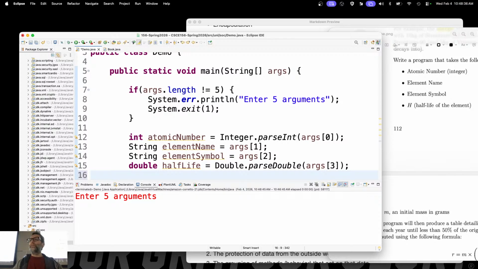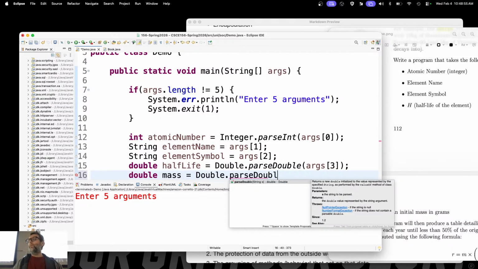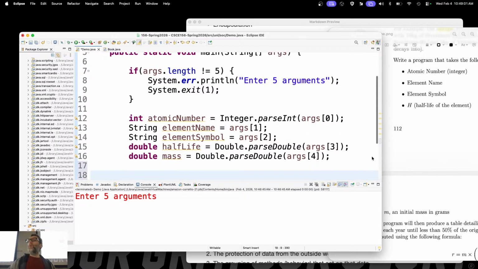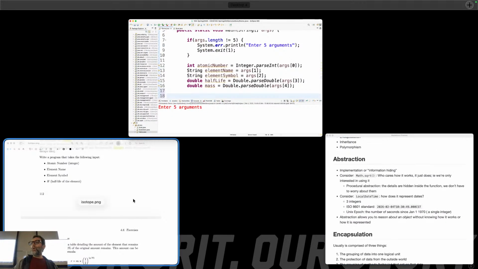Now I need a mass, right? Is that going to be an integer? Well, it could be, but are you always going to have 10 grams or 9 grams? Can you have 9.5 grams? Yeah, definitely. So what should I do? Also a double here, right? And then Double.parseDouble. There we go. And args sub 4. There. Now, how do I go about producing this table over here?